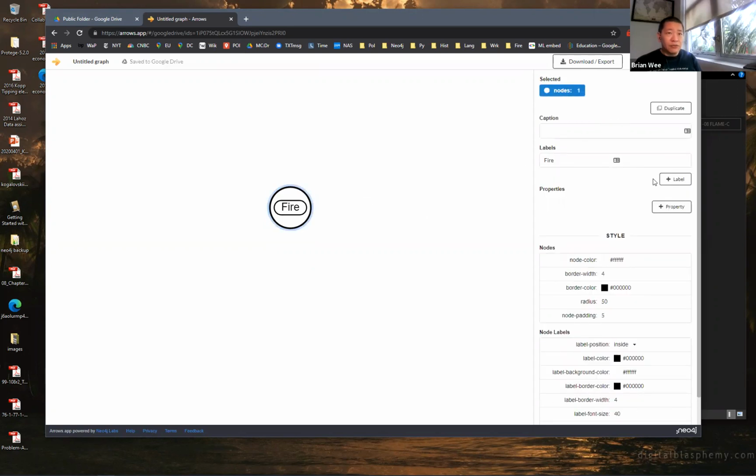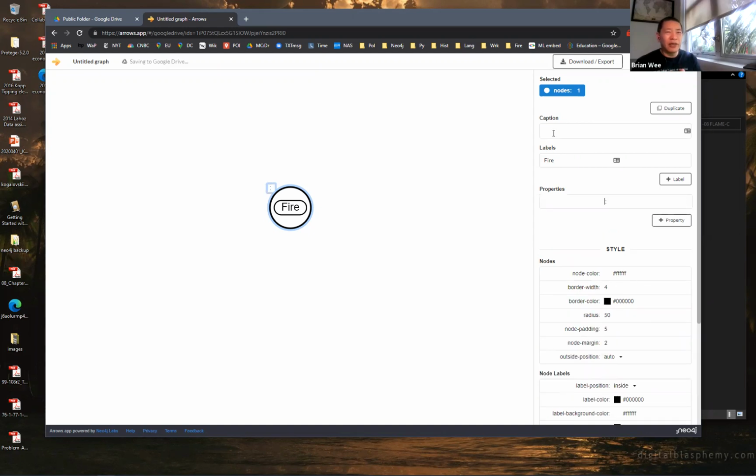Now I can choose to assign it properties. So what I'll do here is I hover. Oh, by the way, if you're asking what is this caption thing up here on the screen, I would advise you to ignore the caption. Arrows.app was recently adopted by Neo4j, and so they brought over this thing called caption, which I don't find really handy. So ignore caption, concentrate on just labels and properties.